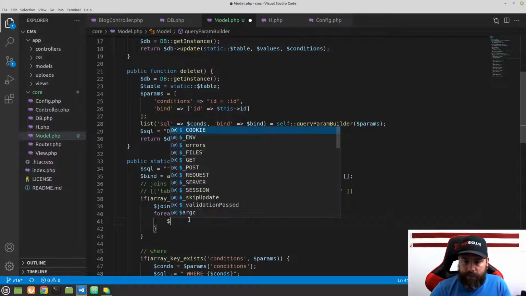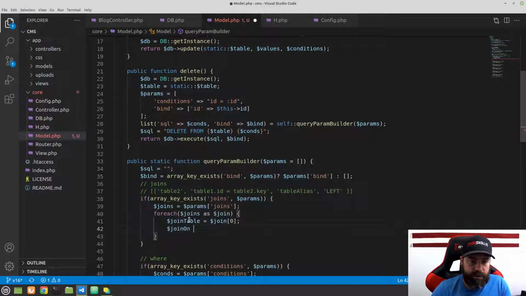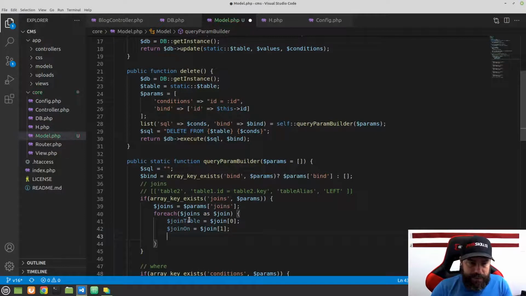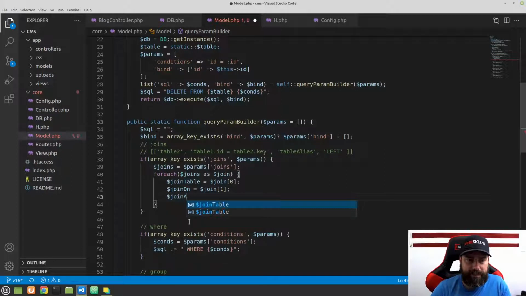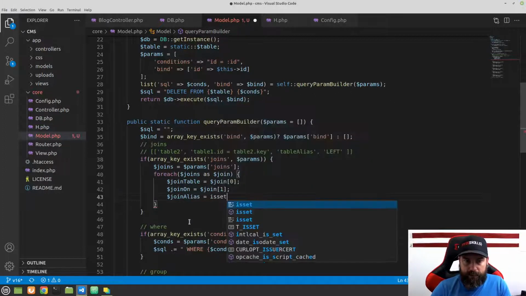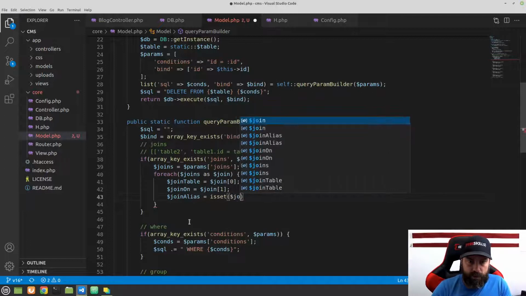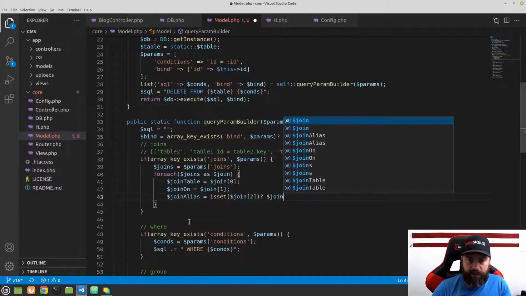And then we're going to go ahead and do something like this. Join table is going to be equal to the first element in that array, so join 0. And then the join on is going to be equal to join 1. And then the alias, we're going to set up a default for that, so we don't have to pass that in. So we'll say join alias is equal to, and then we're going to do a ternary operator, and we're going to say if isset join 2, then we're just going to set it equal to join 2.